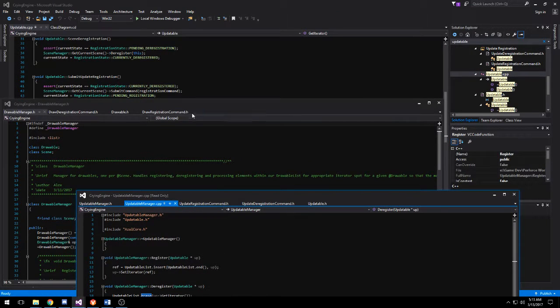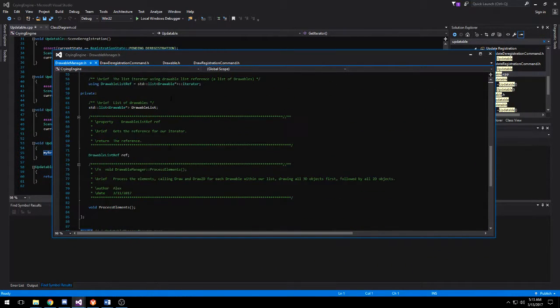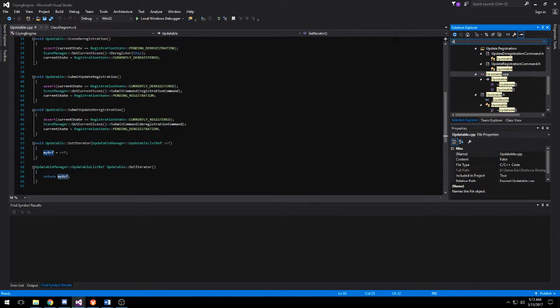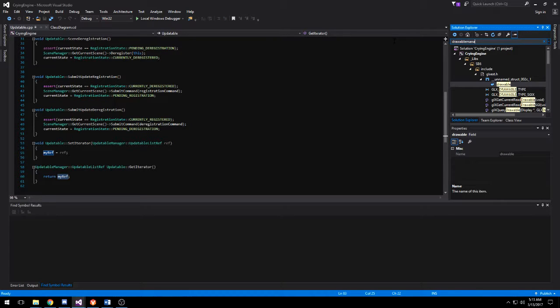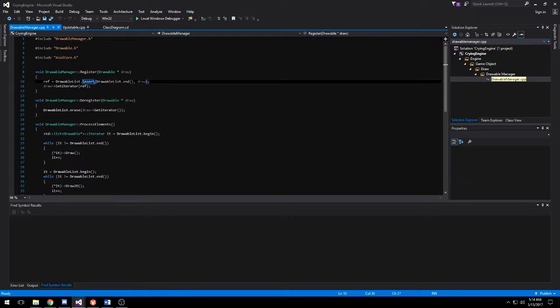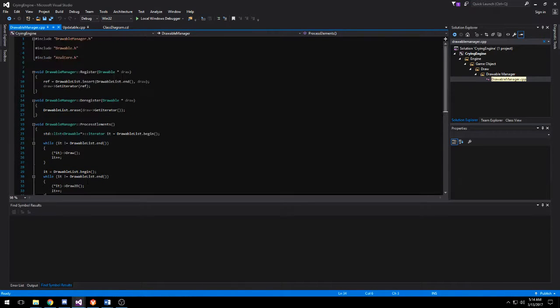Same thing basically for the drawable. For the drawable manager, works in exactly the same way. It's just processing the elements instead, and I'll show the drawable manager.cpp just to show that same thing with the list using STL. And the difference is here in the process elements, we're going through the drawable list once, calling draw, setting it back to the beginning, calling draw 2D. And that's pretty much it.